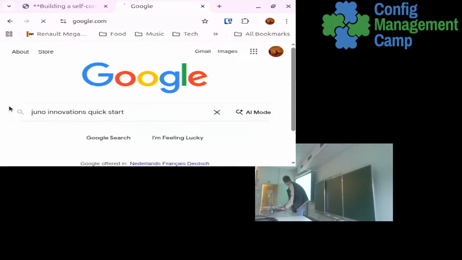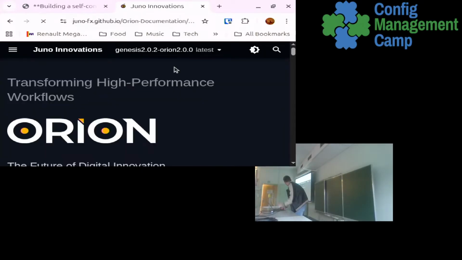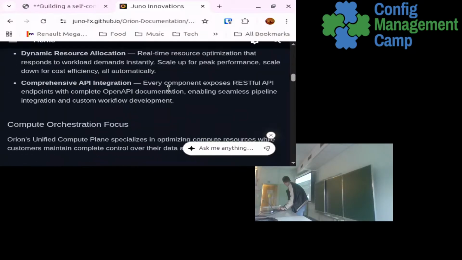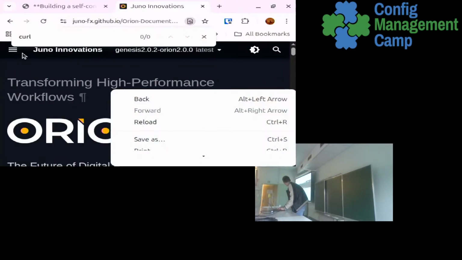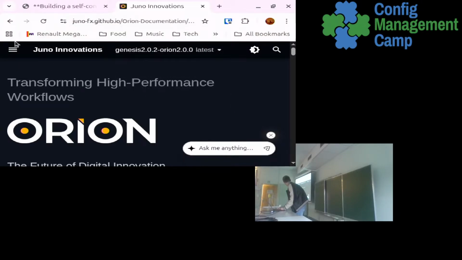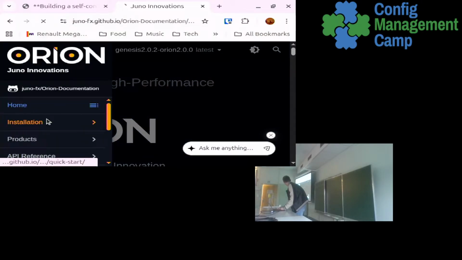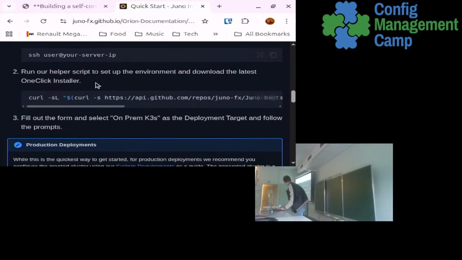There we go, Juno Innovations Quick Start. So this is the customer I built it for, and they have a curl into bash, our favorite pattern, somewhere here. Oh yeah, that's the root. Of course. You mean curl piped to sudo bash, the install? Yeah, that one. There we go.